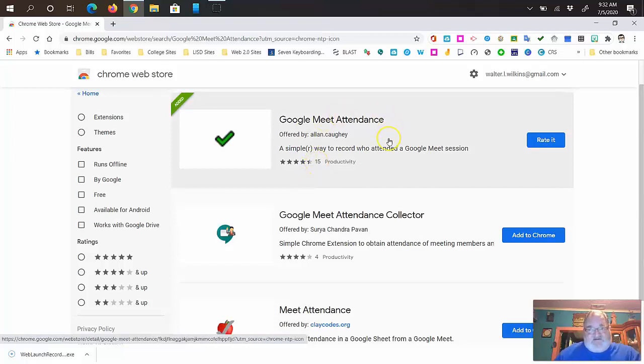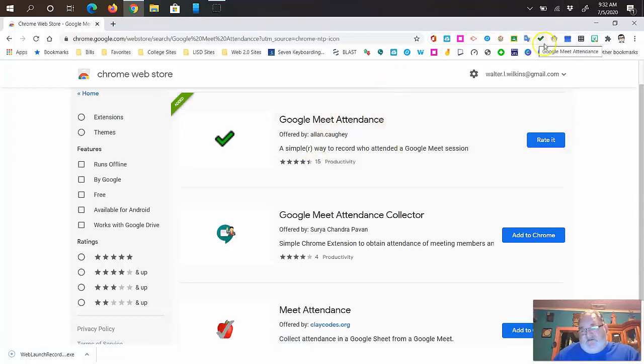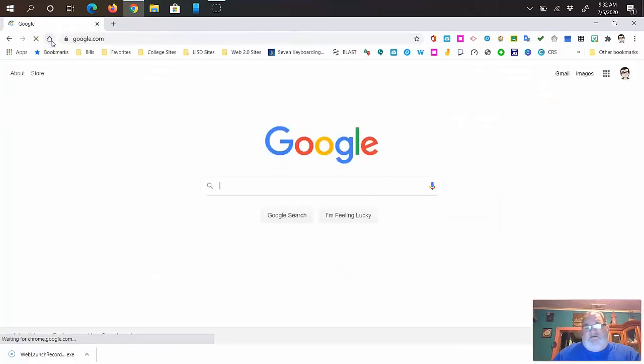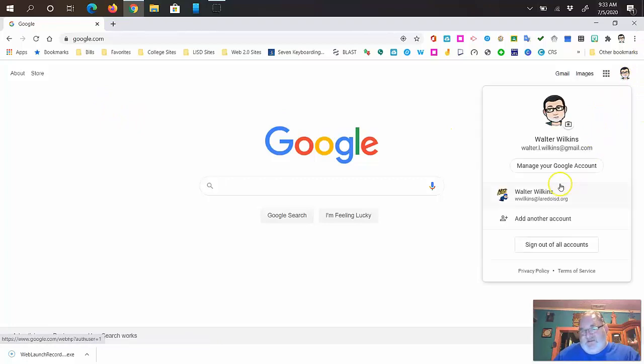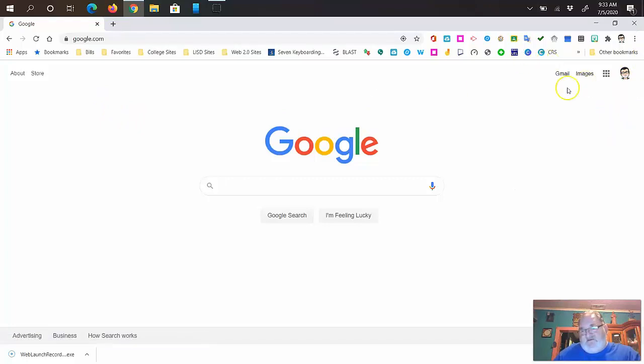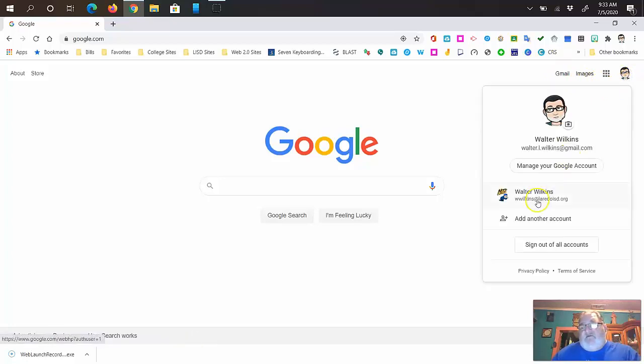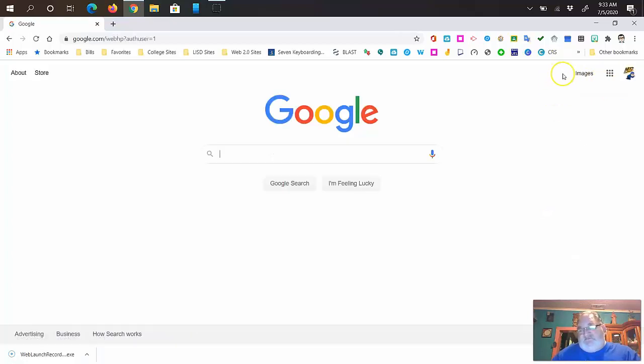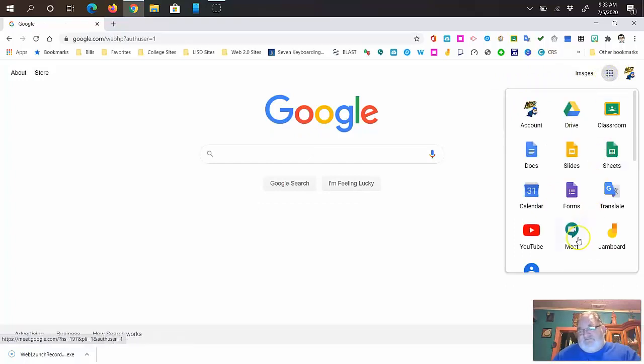I already have it installed. It shows up here in my browser as the green check. Once you've done that, click your home button. Make sure you are in your district account. So as you can tell, if you have Gmail here, you're not in your district account. Switch to your district account. You'll see Gmail disappears. And you go to Google Meet.